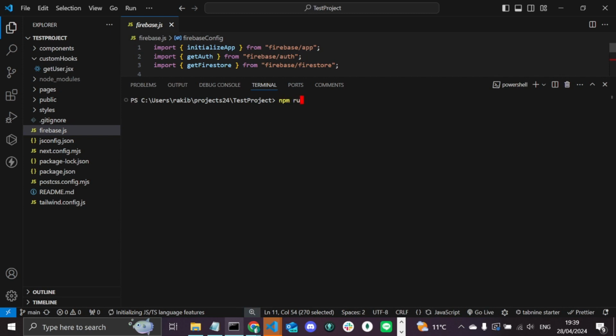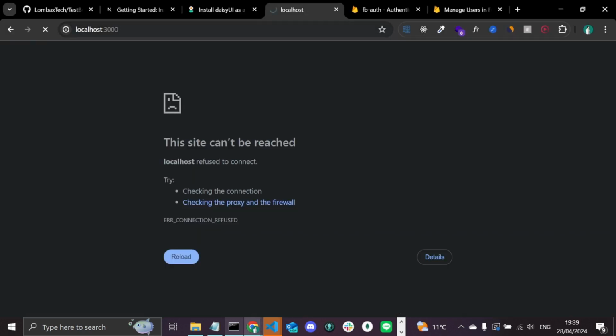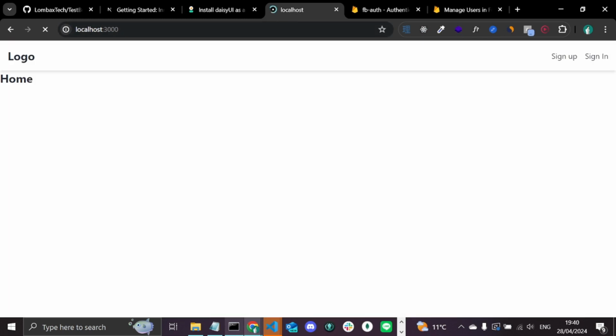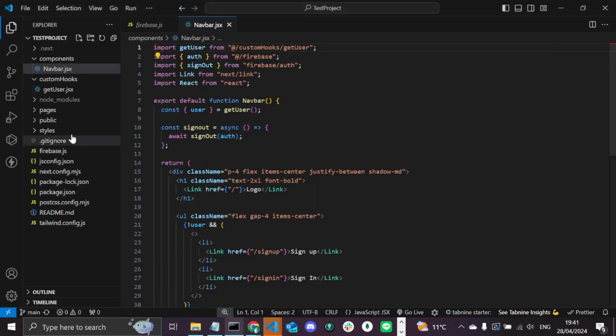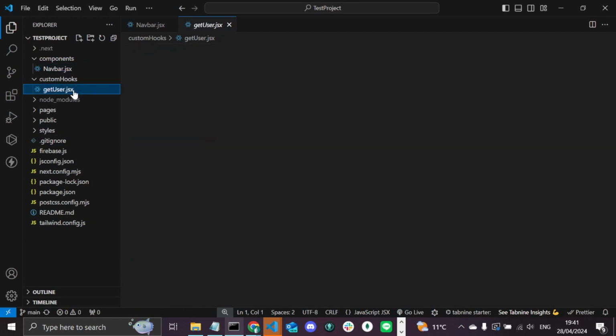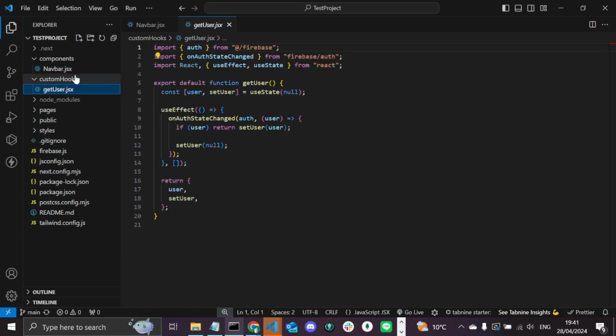So I can run this project now. Let me go back to localhost. And finally, it's up and running. So now we have our new project, and as a starting point, we already have a sign up page. We have a sign in page. And if we look at our code, we already have everything set up. We can get the user. We can make use of our database.